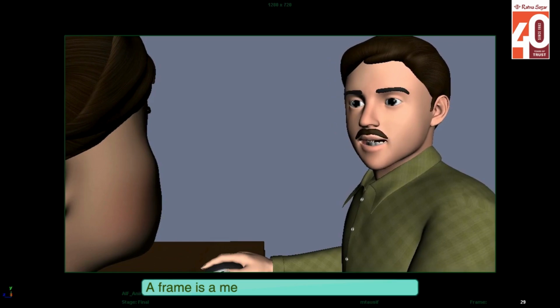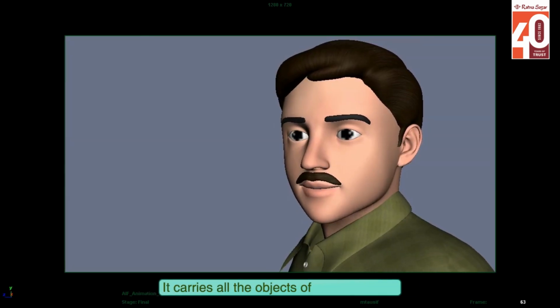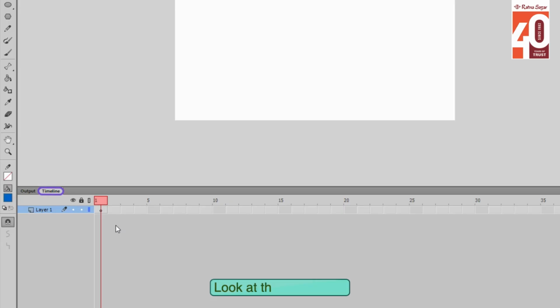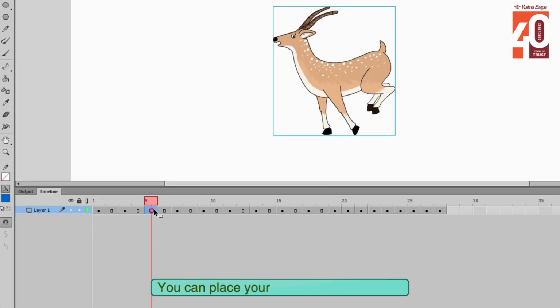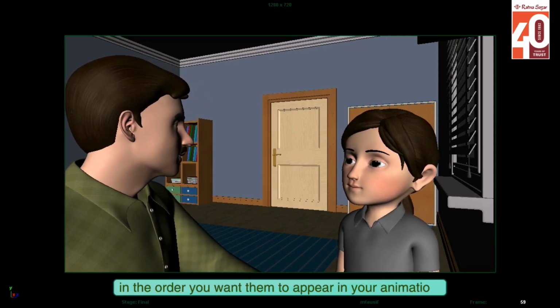A frame is a measure of time on the timeline. It carries all the objects of an animation. Look at this rectangle. It represents a frame. You can place your frames in the timeline in the order you want them to appear in your animation.